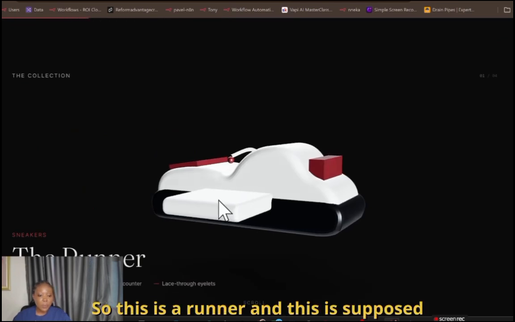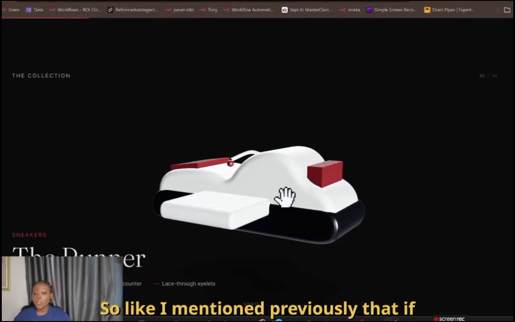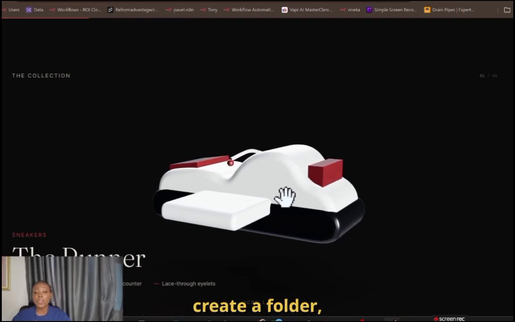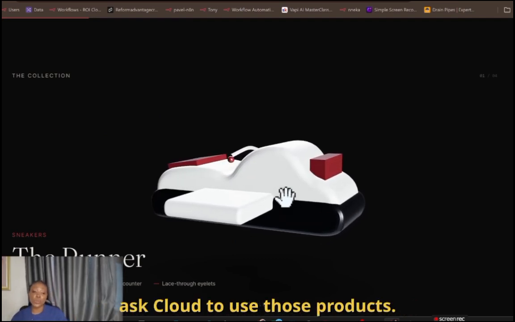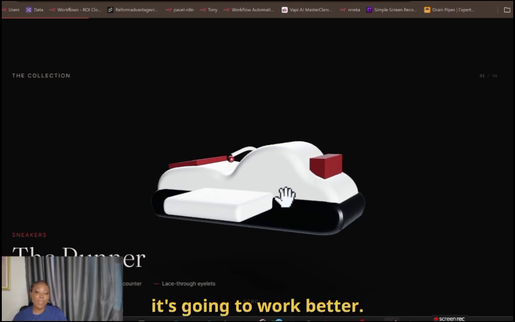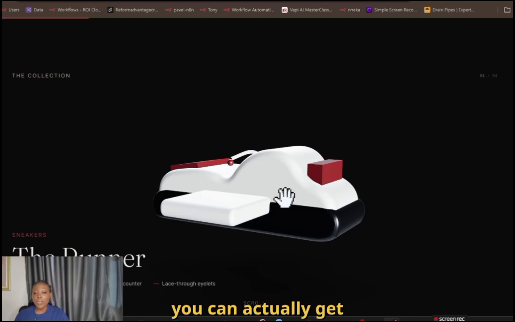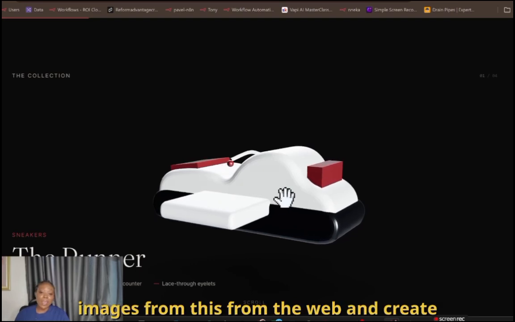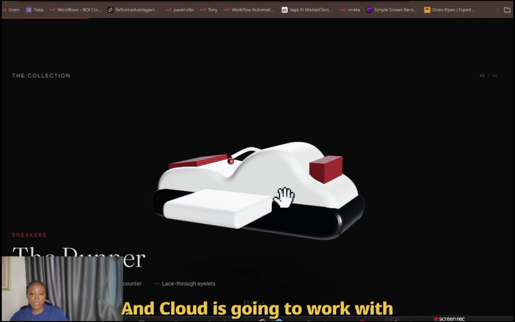So this is a runner, and this is supposed to be a sneaker, but it's not. Like I mentioned previously, if you want a better result, create a folder, add your brand products in the folder, and ask Claude to use those products. With that, it's going to work better. If you're testing and you don't have a brand, you can get images from the web, create a folder and put those products in it, and Claude is going to work with what you have.